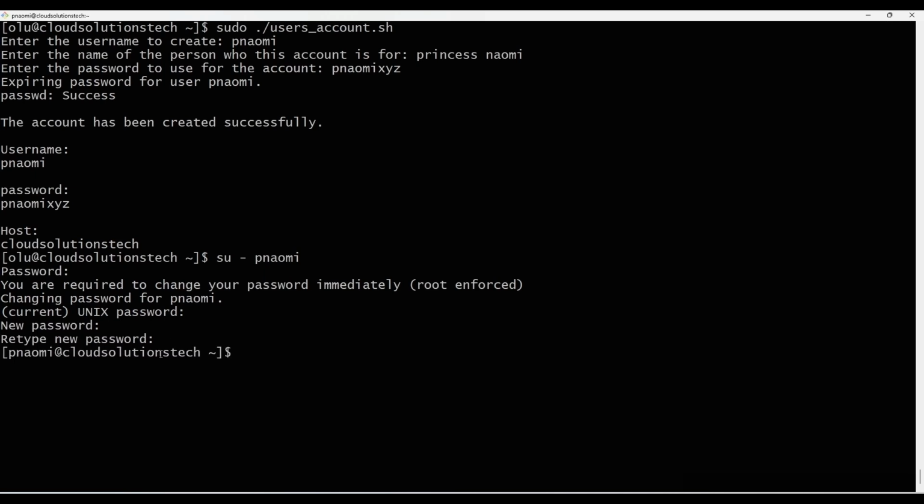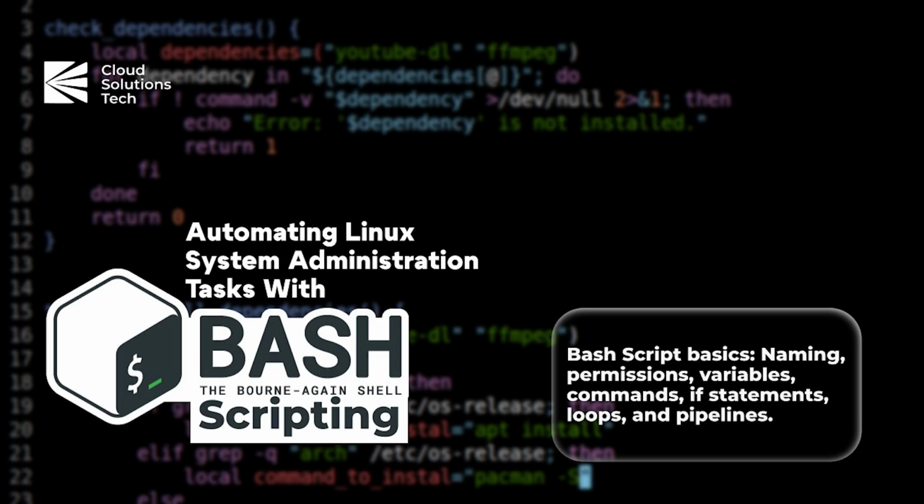All right, look at it right now. So we are now logged in as the new user. So we have successfully completed this project. So as you can see, we have successfully changed to this account. So to get out of this account now, just type exit and we're out of this account and we're back to Olu. And there you go.